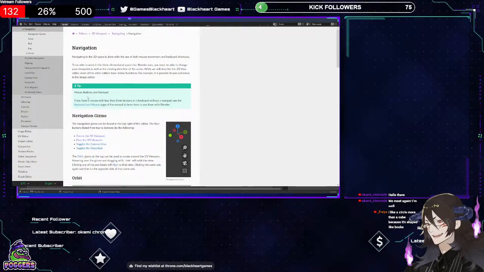Tips: mouse button and number pad. If you have a mouse with less than 3 buttons or a keyboard without a number pad, use the keyboard and mouse page of the manual to learn how to use them with Blender.